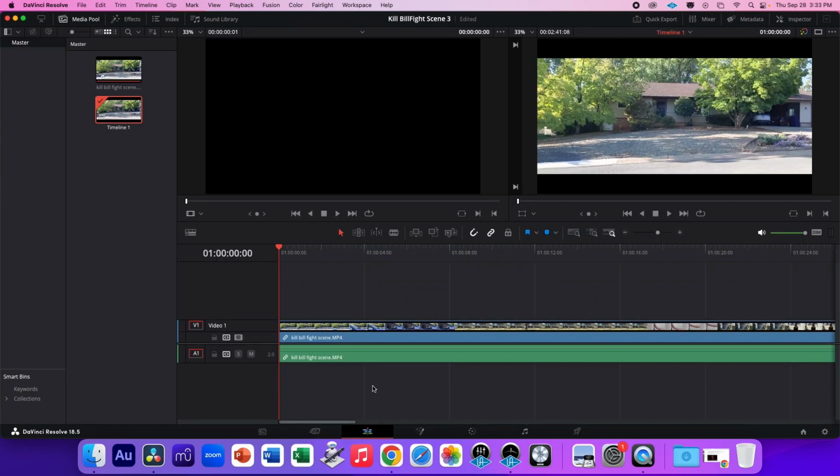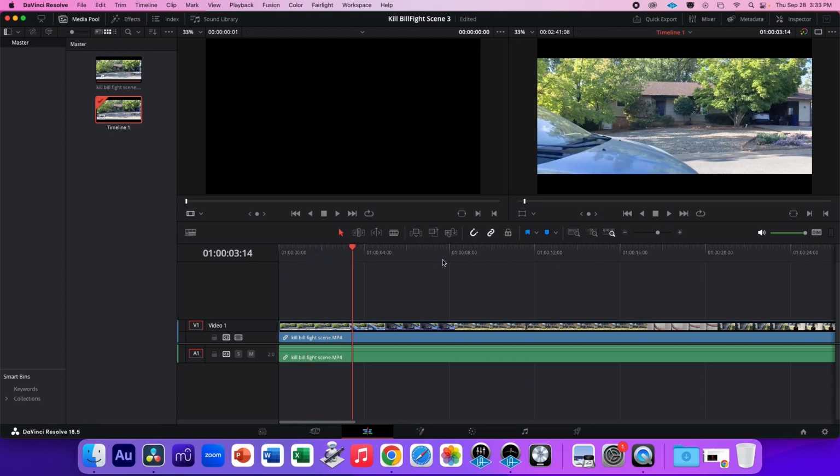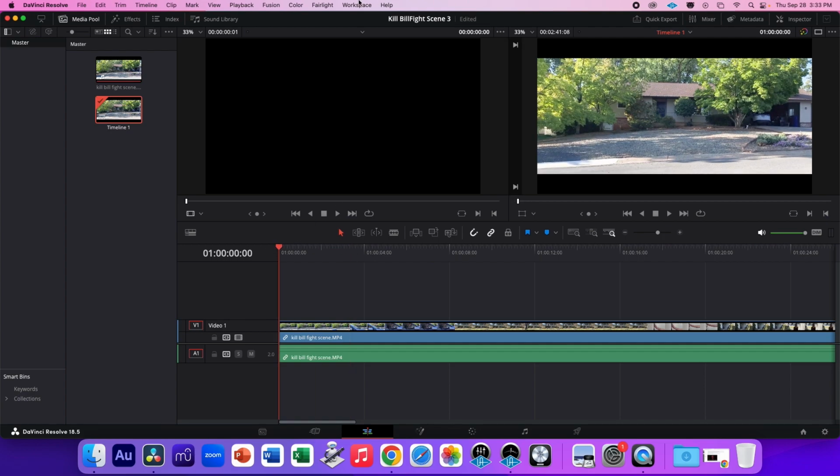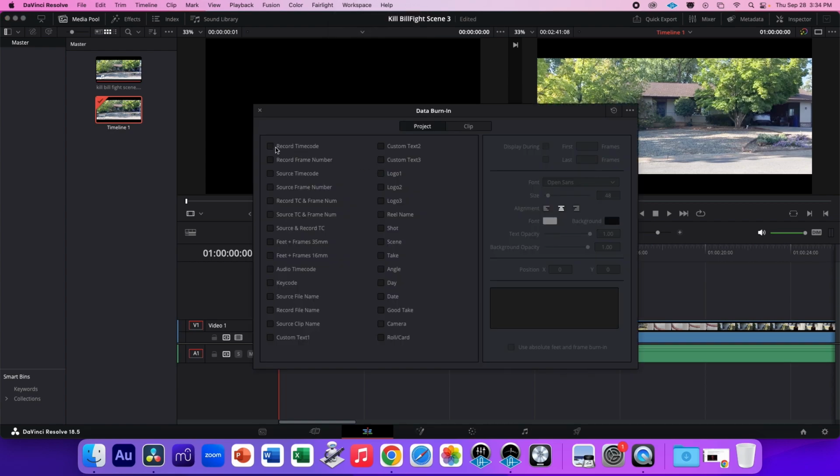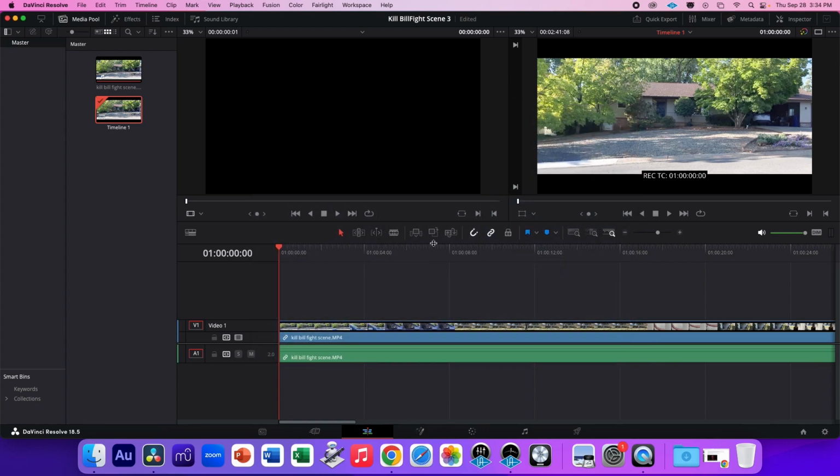edit window. Once you're in your timeline edit window, if you hit play, you'll notice there's no time code embedded in the actual movie. Okay, so we're going to do that now. We're going to go up to Workspace, Data Burn-In, and we're going to say Record Time Code. Okay, we're going to close that. And now look here, you've got the time code embedded in there.